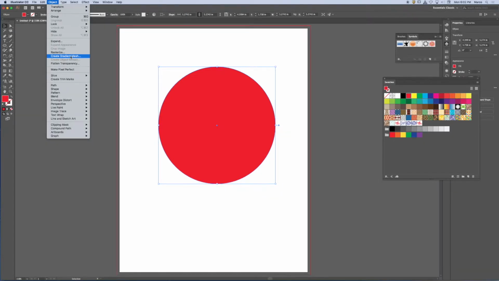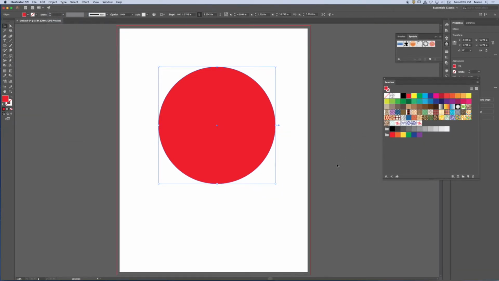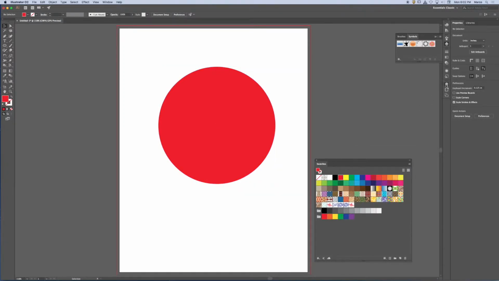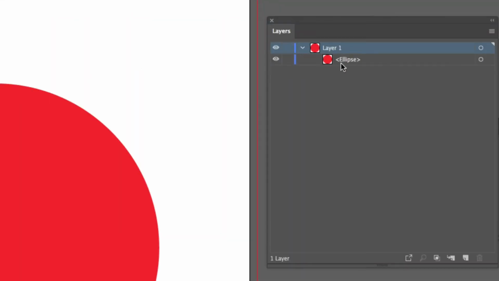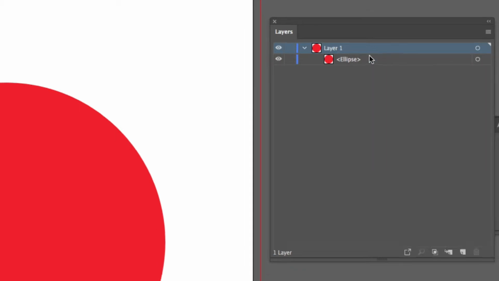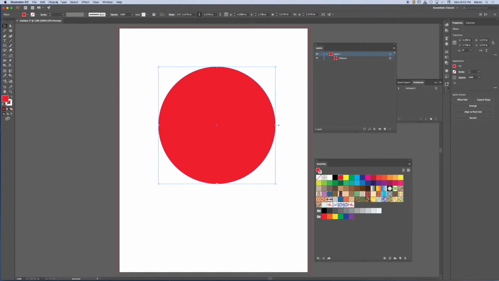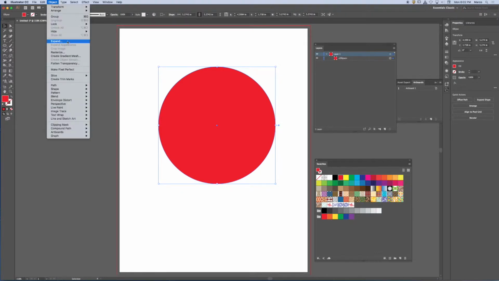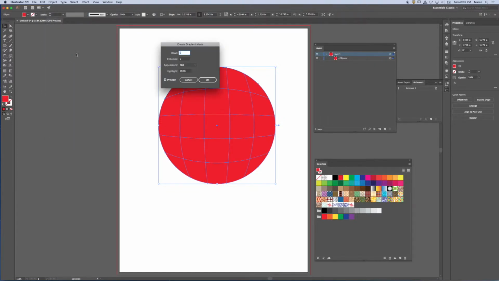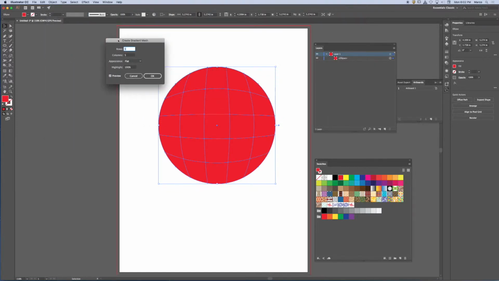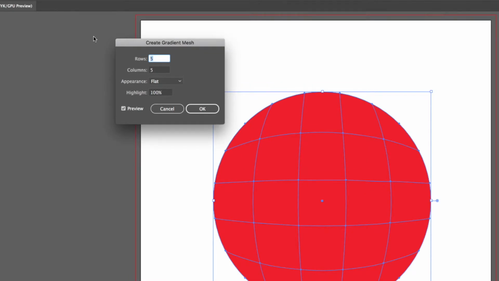It's redundancy. All right, so I also want to look at my object in my layer panel. This is layer 1. What is the object called? Ellipse. It's an ellipse. That's what it says in layer 1. Okay, what I want to do is go to the object menu and select create gradient mesh.